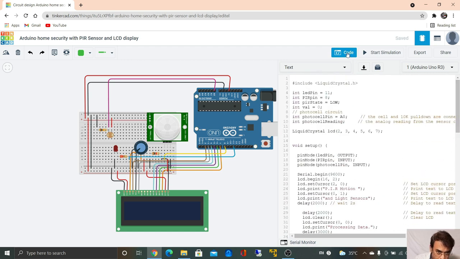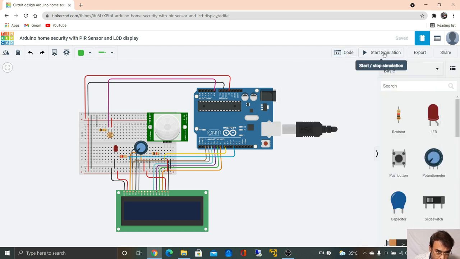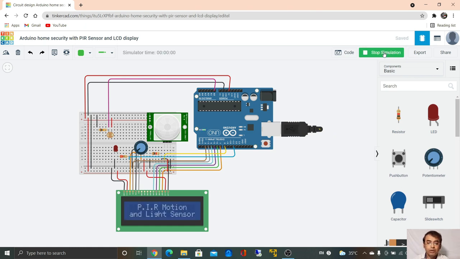Now I will go to start simulation. Nice. As you can see, PIR motion and light sensor on the LCD screen, processing data. Already I told you, and this is the screen saver, no motion, waiting. Now I'll click on the PIR sensor.